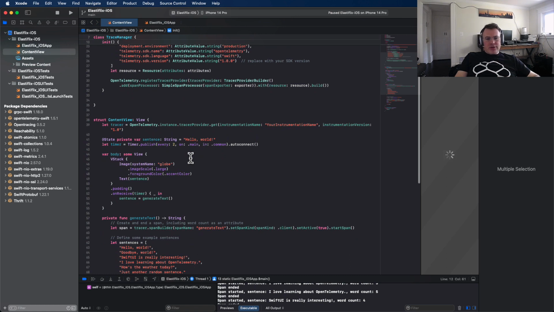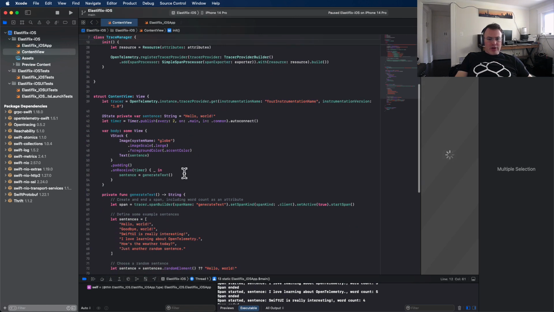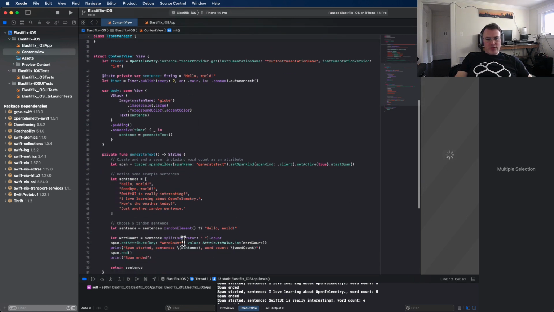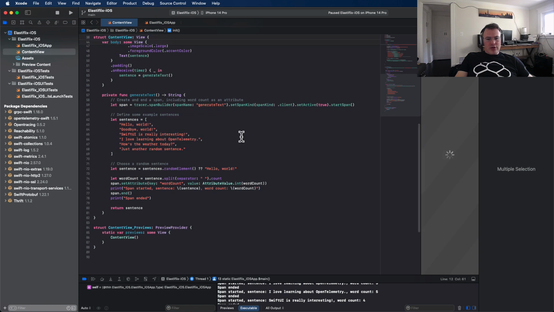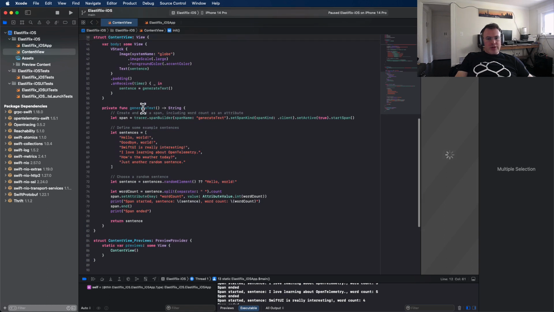Now, our app here is very, very simple. All it does is it has a bunch of sentences and it refreshes those sentences on a counter. We've got a generate text function with a span surrounding that function. So we're trying to time how long it takes for sentences to get generated. You'll see what I mean by that in a minute when I run the app. It'll basically randomly select the sentence here and display it on the iPhone screen every couple of seconds.